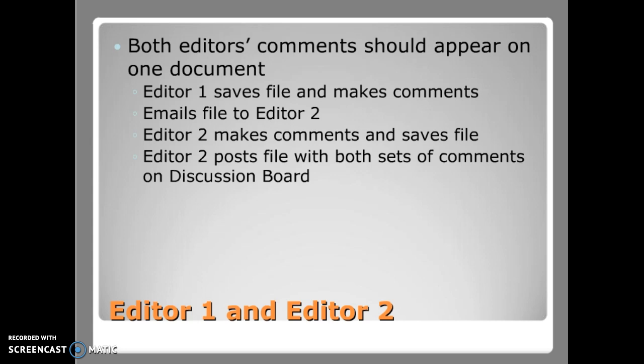Editor 1 can go into Blackboard, open up Discussion Board, and save the file that the writer has submitted. Then open that in Word and make comments. Once he or she has finished making comments, save the file and then email that or somehow get it to Editor 2. Editor 2 will then open that file, make additional comments, look at Editor 1's comments, make sure there's no contradictions, and then save the file, and then Editor 2 will post that file with both sets of comments on Discussion Board. And so when the deadline says feedback is due by Tuesday, October 7th, that means both sets of comments are posted and are included in that file.